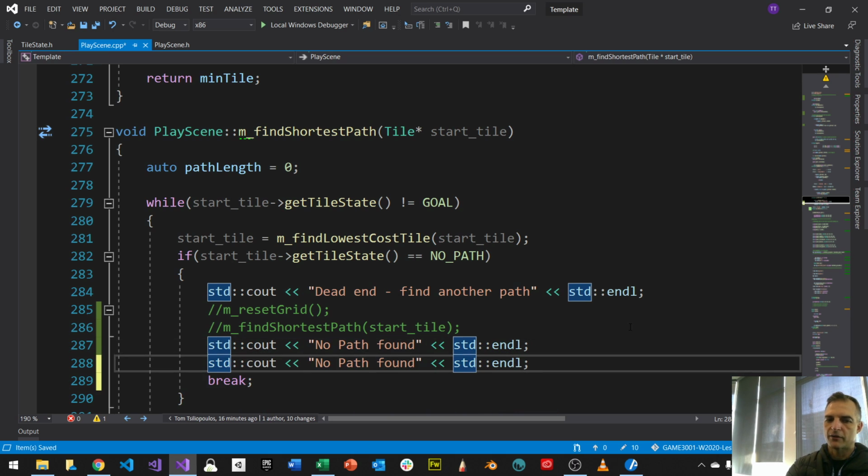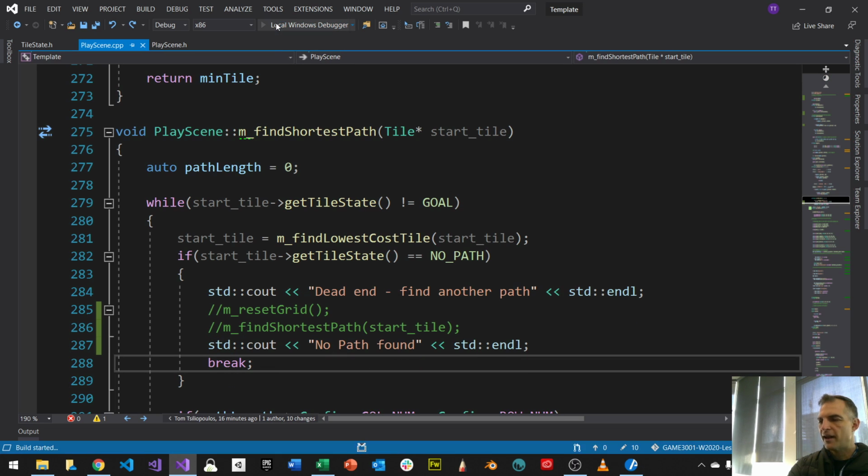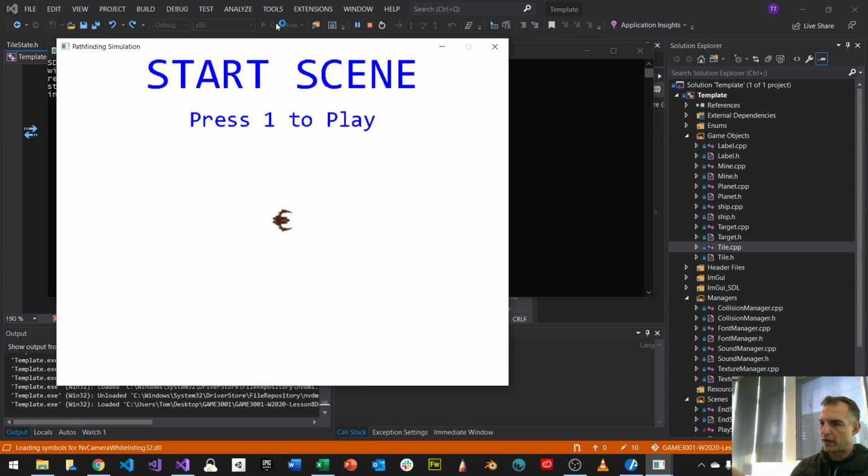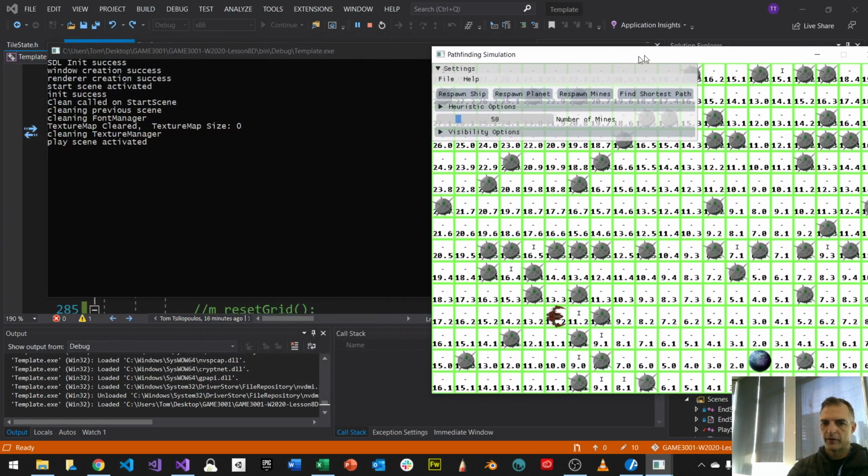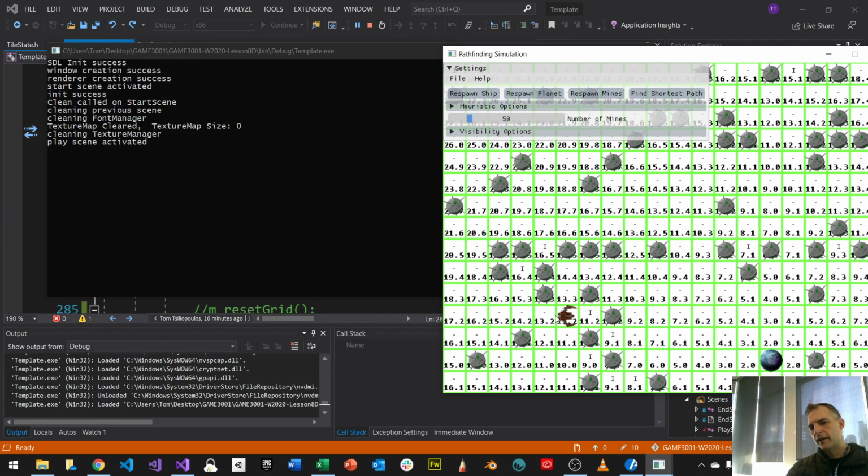And let's try it now. So if I was to do that, undo. If I was to do that and start it now, there's going to be situations where there's no path found, and it's going to show an end. Right? Before it could go on forever. So here's an example. Is there a path from here to the ship?